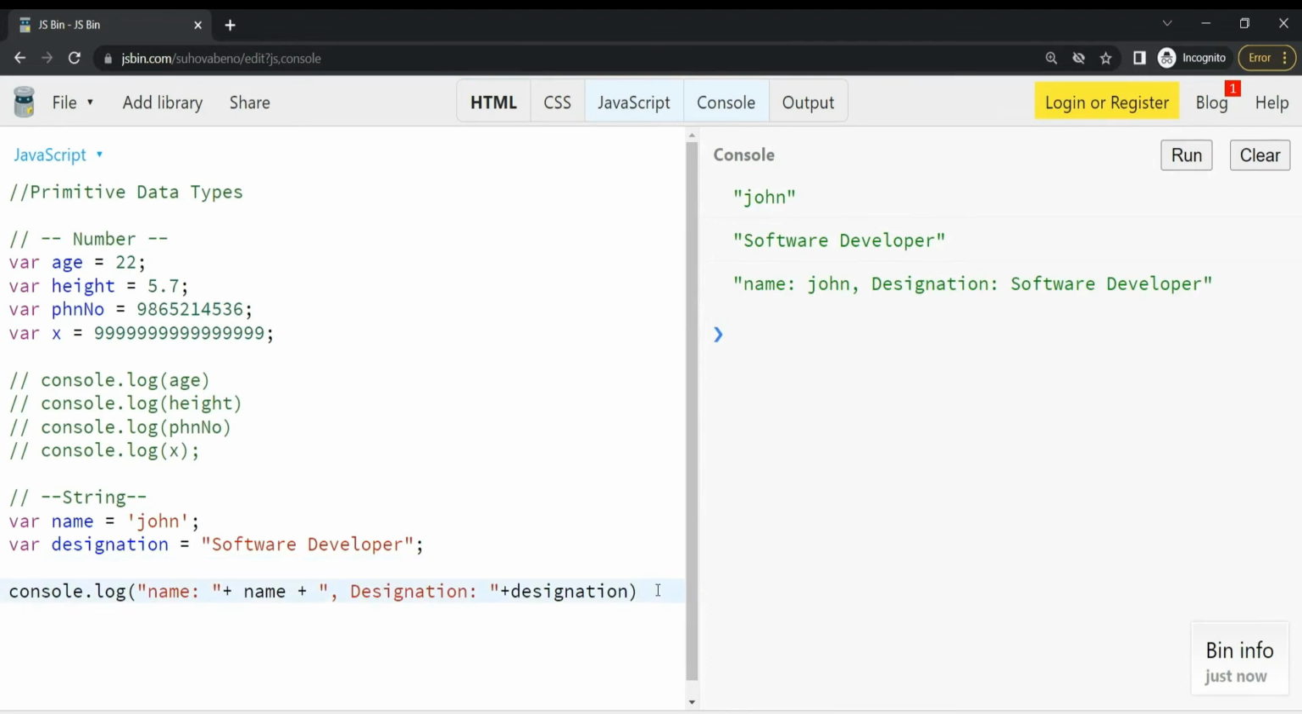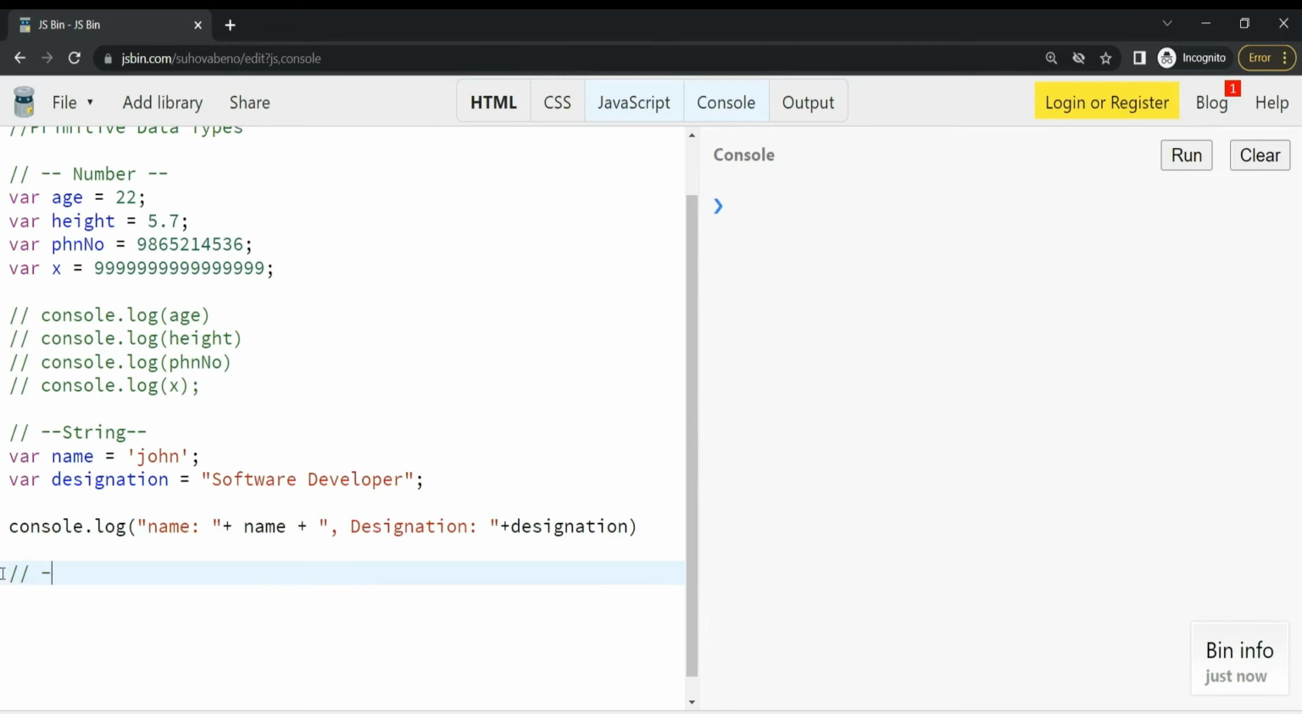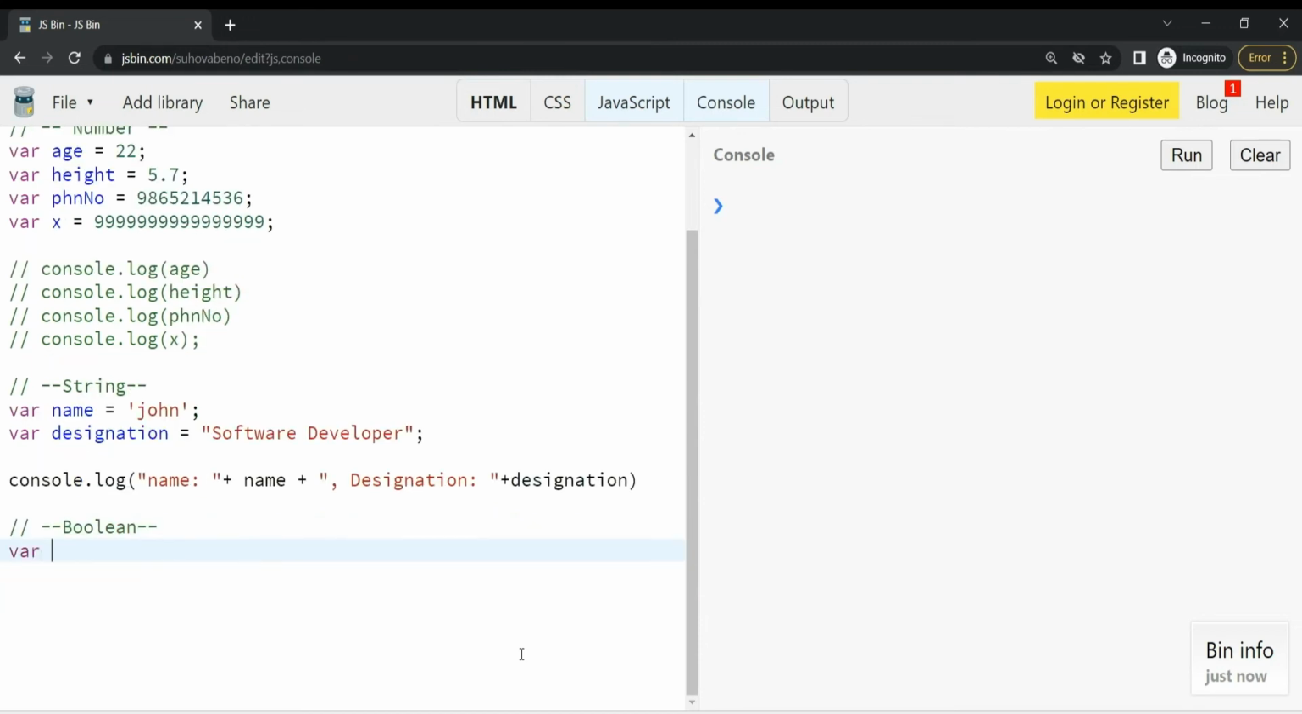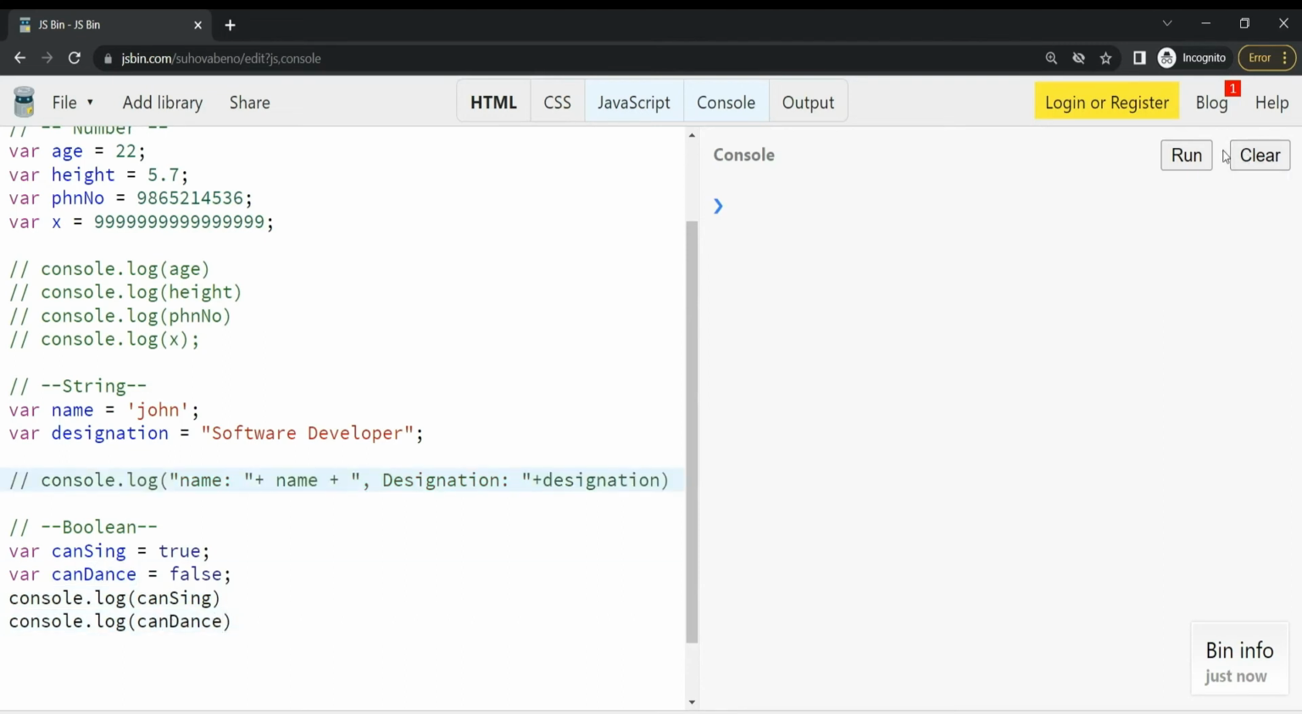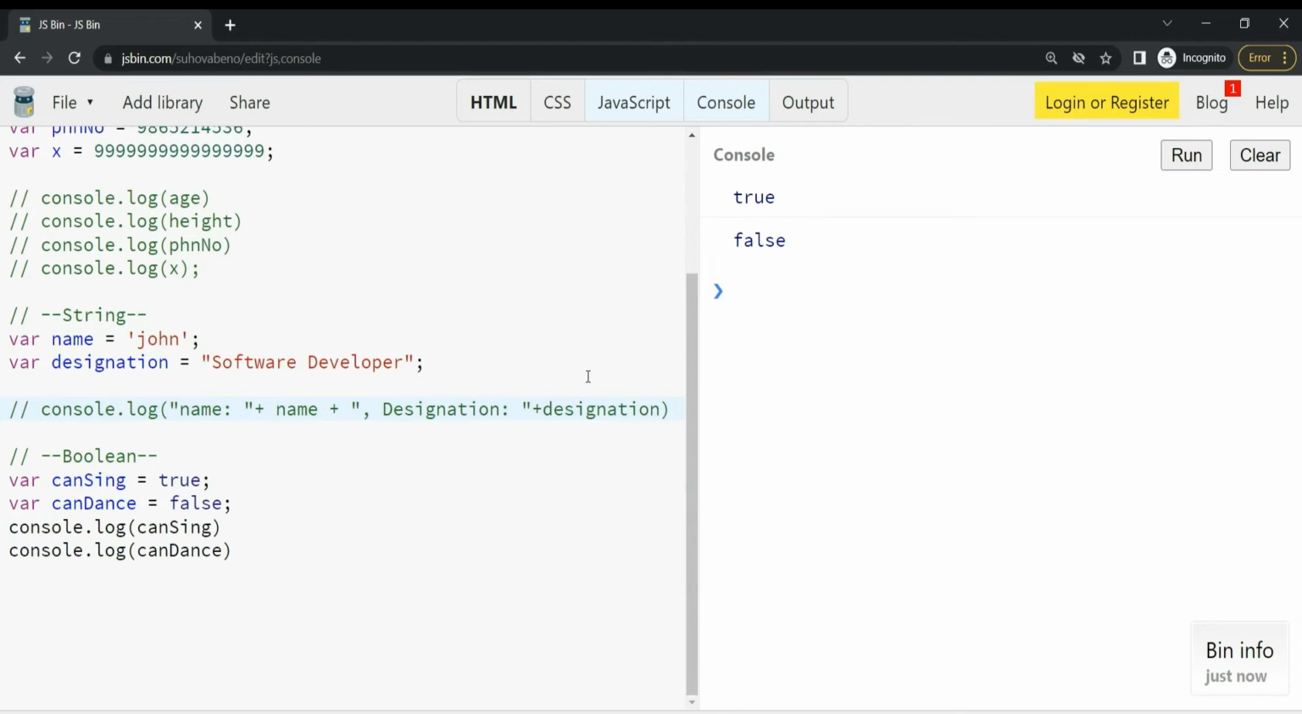It's very straightforward, right? Now let's talk about the next data type that we have, that is Boolean. In the case of Boolean we can have only two possible values, true and false. If I try to console.log both, let me comment this part out. If I run, you can see we are getting true and false. These two are the Boolean values.